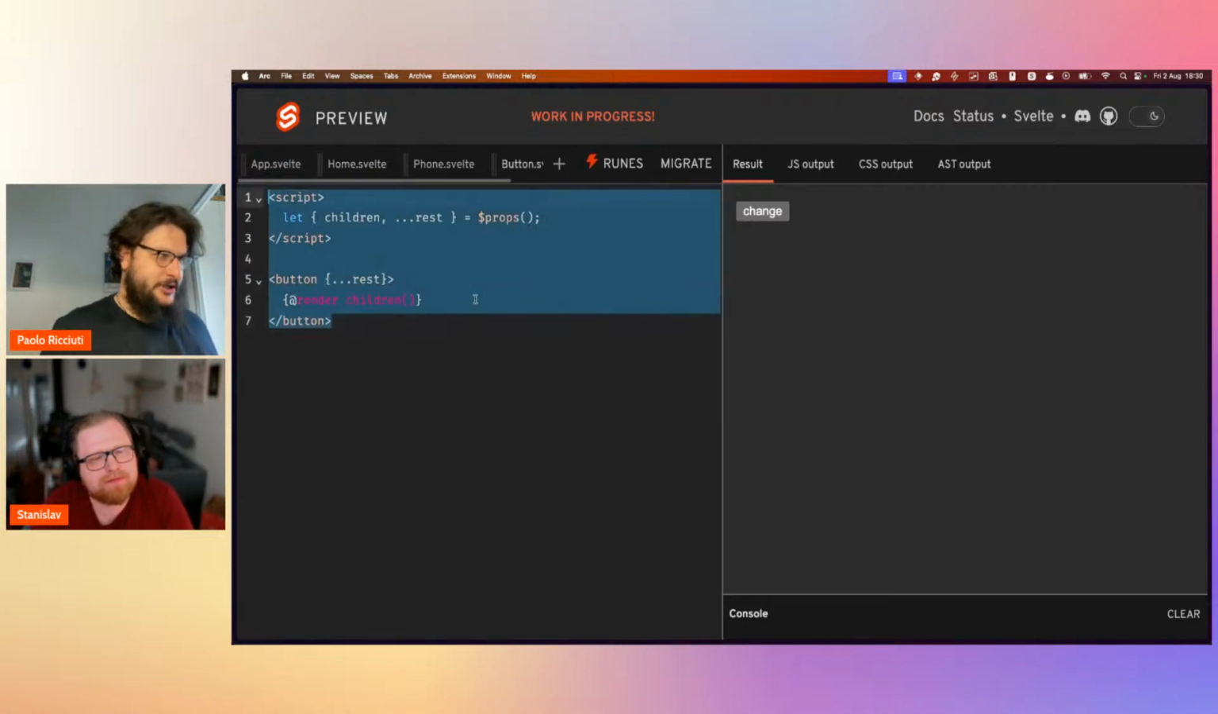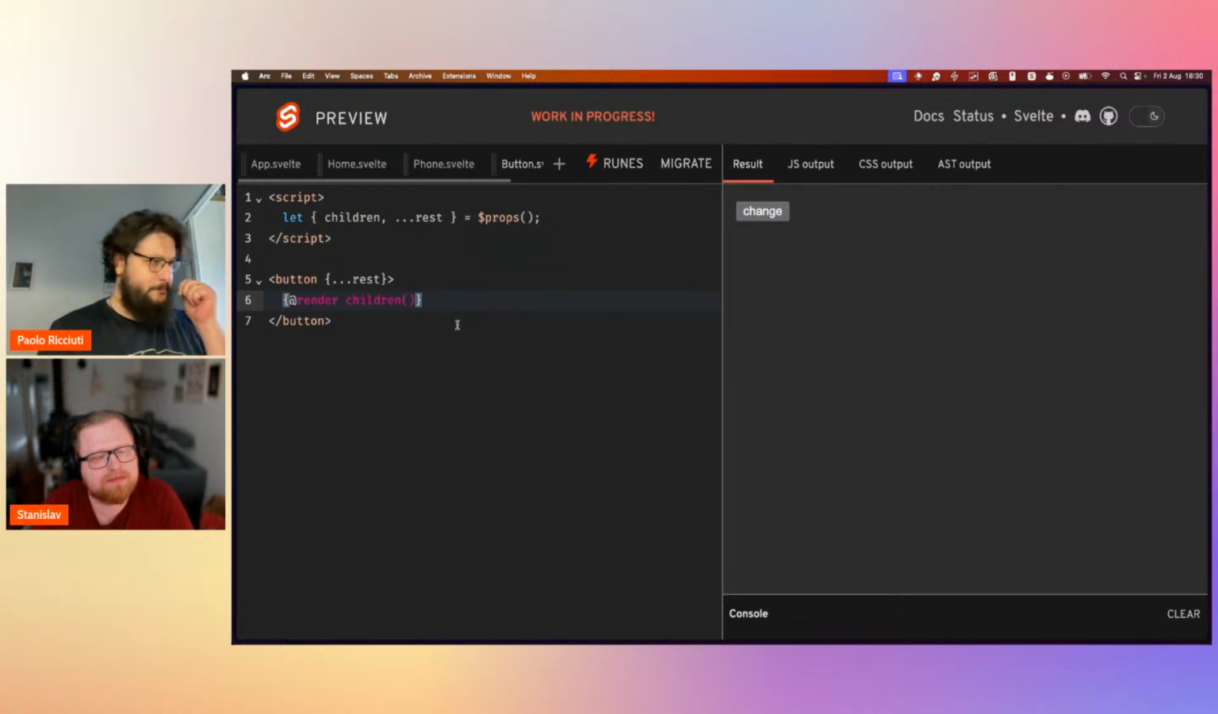For the moment, this is just a very simple button component where you have all the props and children, which is rendered. So I can do this.